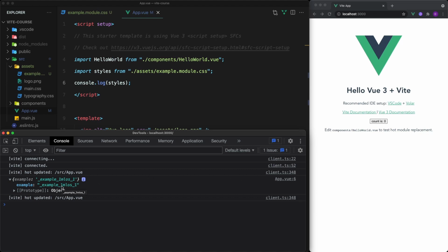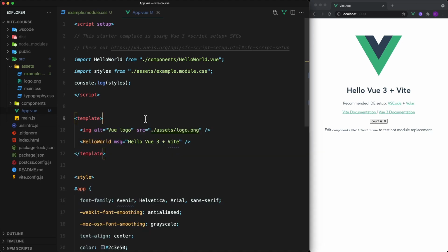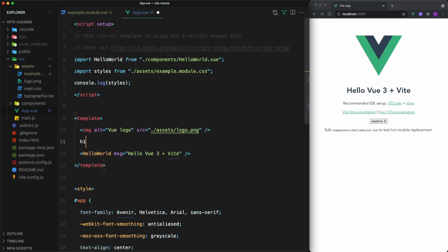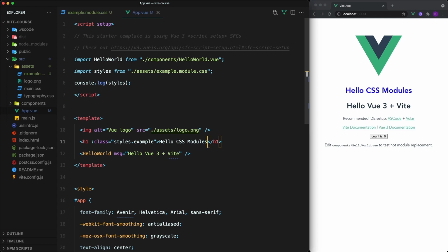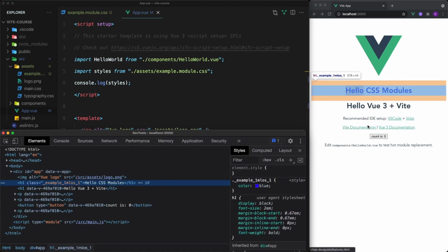Alright, so how is this useful? Well, now we can add that hash class name to an element, like this. And now, in the browser, this does indeed give it the proper styling. However, if we inspect the element, we can see that the class applied is the hash version and not .example, so there's no chance that another style in our application might accidentally conflict with the same example class name.